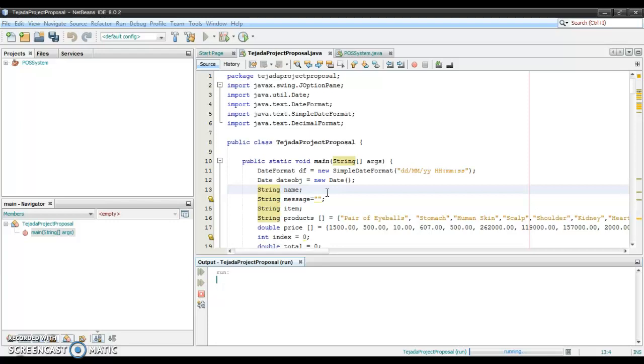Now since my code is heavily reliant on JOptionPane, the first thing that we will do is to import JOptionPane. To do that, we have to type import javax.swing.JOptionPane. Now you may see that I imported 4 more things, but as of now, those things are not important.